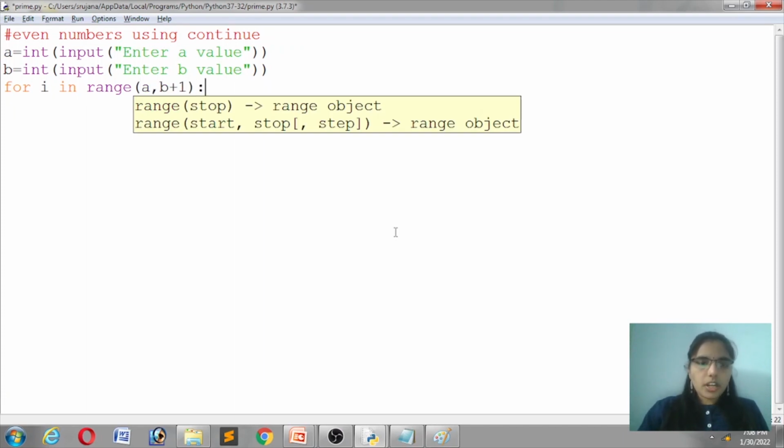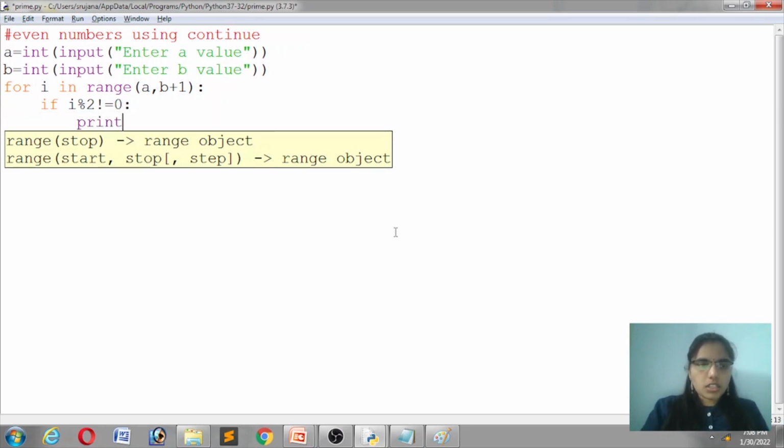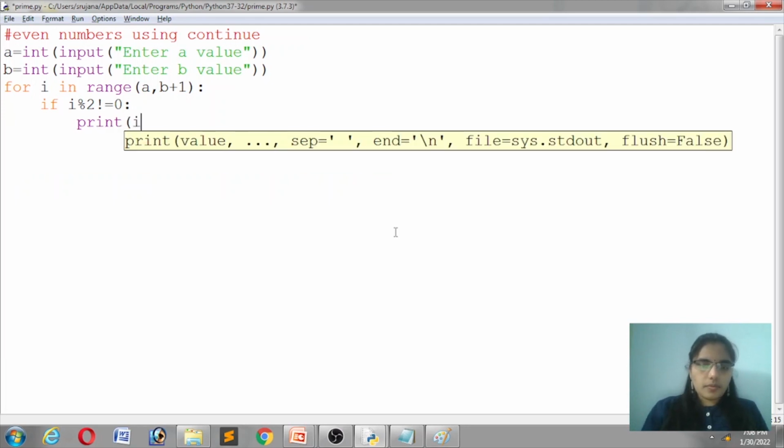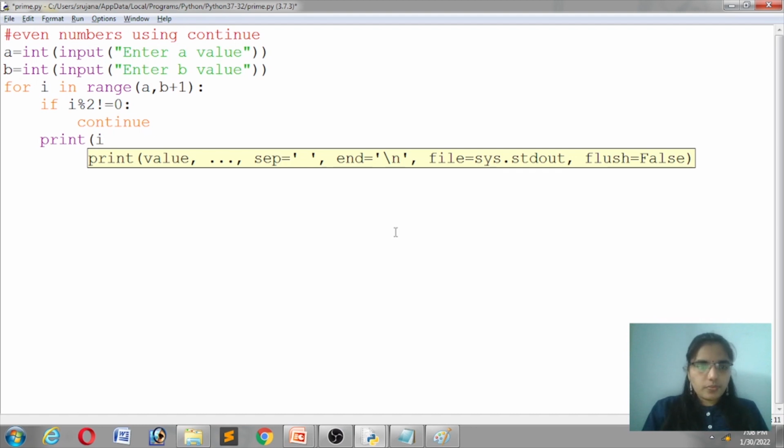Whenever the odd number comes, if I modulo 2 is not equal to 0, it will stop the iteration. So that's why I'm giving continue. If it is not an odd number, then print I, the even number.